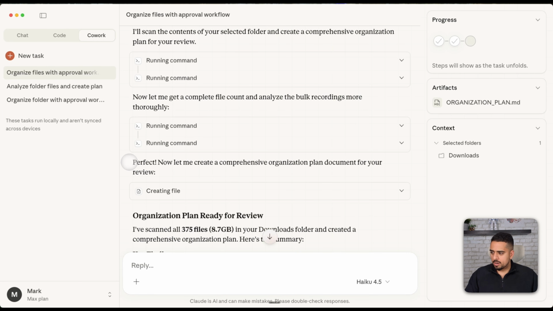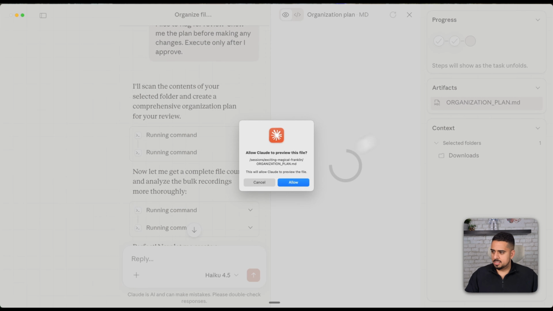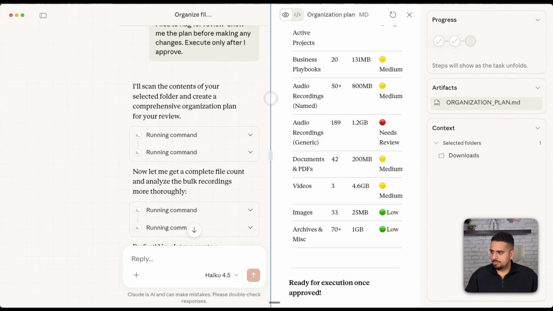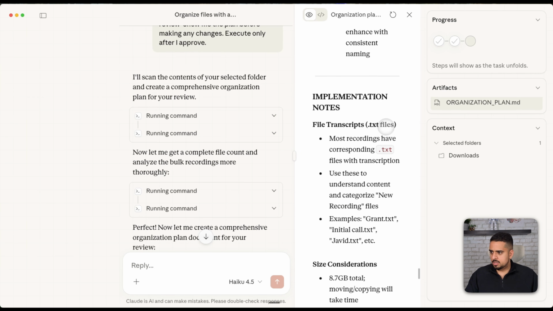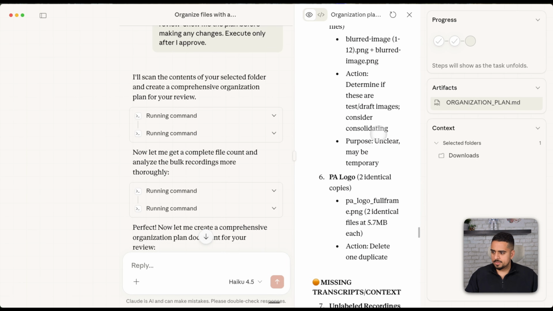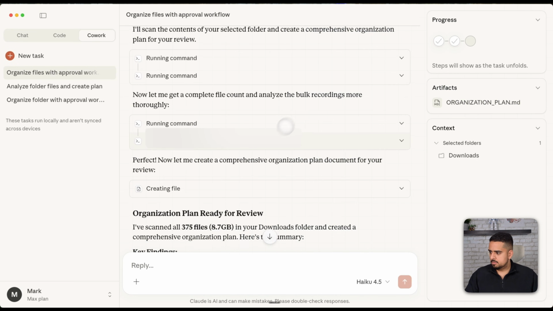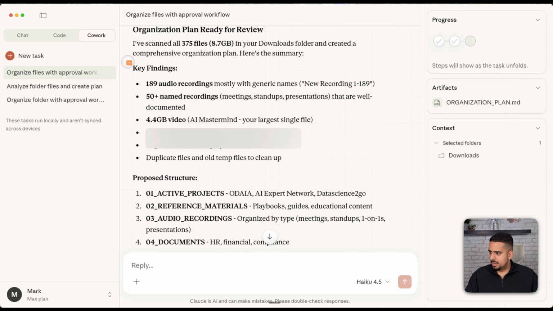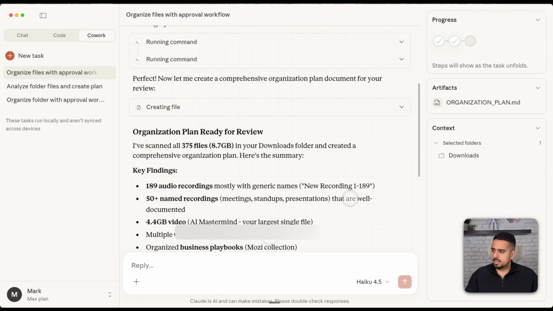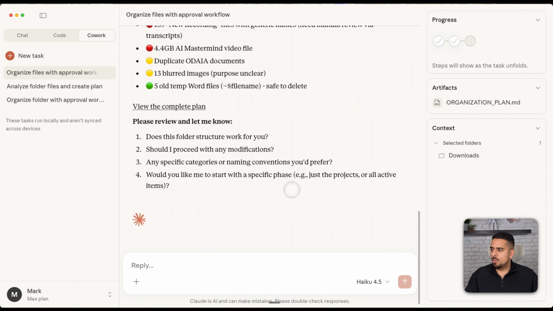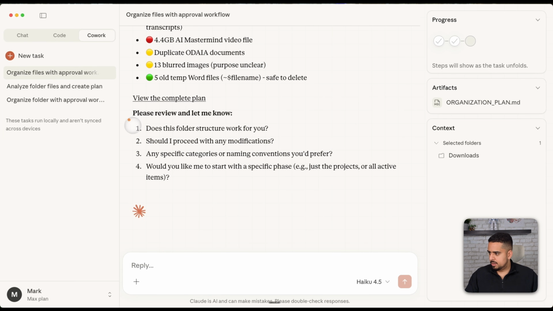And after it created the organization file right here, which you could see, this is the markdown file, you can click and reveal the preview. So if I just drag this over, if I can, all right, a little bug there. But you can see it breaks down all the plan. And once we're done there, it gives you the full plan of how many audio recordings there are, different active projects, everything involved in there that it could organize. It tells you exactly how it should organize them. And then if you're happy with it, does this folder structure work for you? Should I proceed with modifications? So it acts as your turnkey wizard.